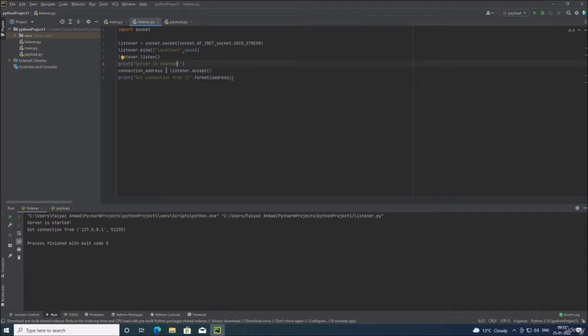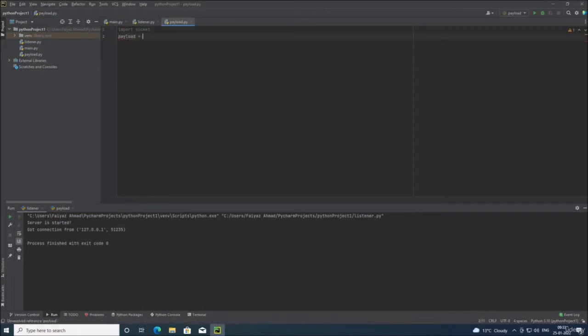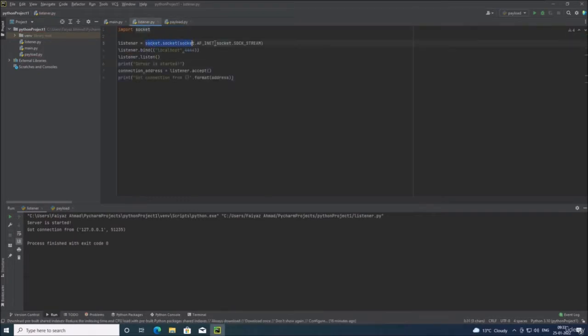What a payload will do is basically connect to that listener, then receive commands and execute them on the remote machine. But in this case, we are just going to create a simple payload that is going to connect to the listener. That's it. We are not doing anything else as of now. For that, we have to import socket again, and create an instance of the socket again. We can do this by typing socket.socket, the same line as in the listener. We can just copy it and paste it here.